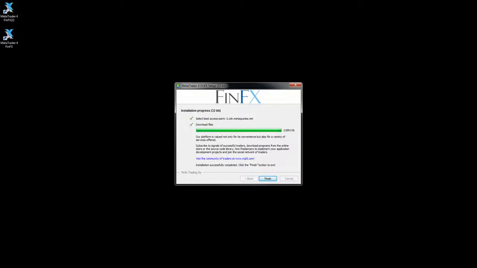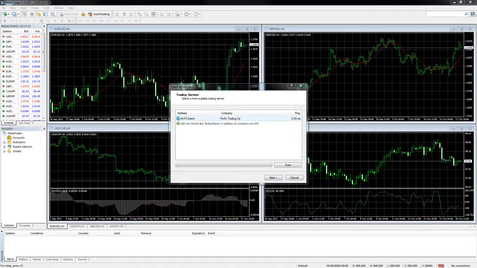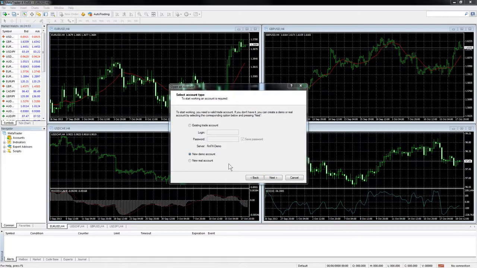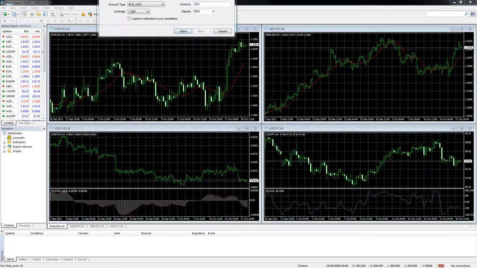So now all you have to do is click finish. It may take a few minutes, but then the screen will appear, and you just click the next button again. You want to create a new demo account, because supposedly at this point you shouldn't have a regular account yet. So we'll be clicking the next button, and after that, it'll come up with an information screen.